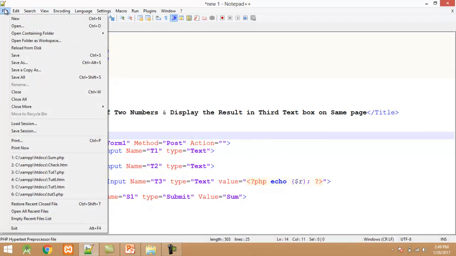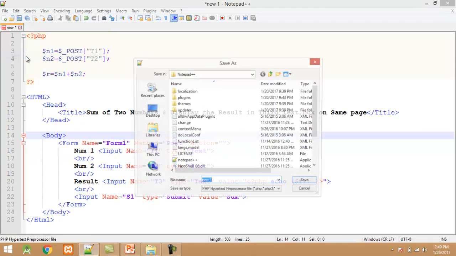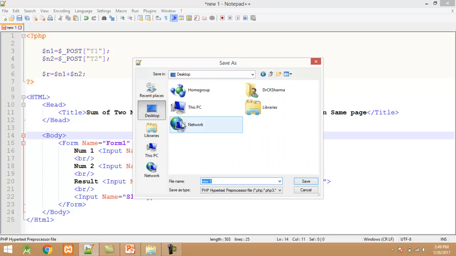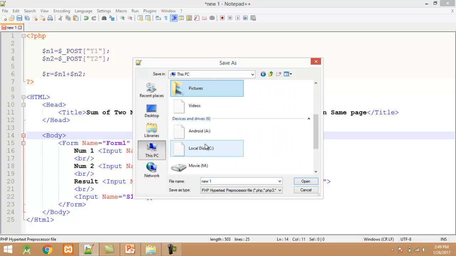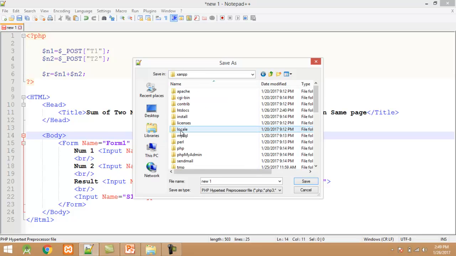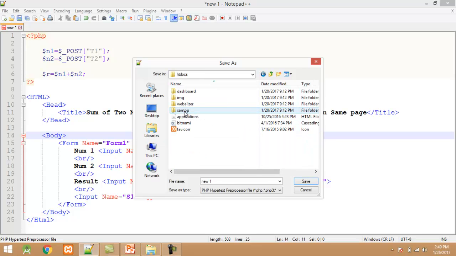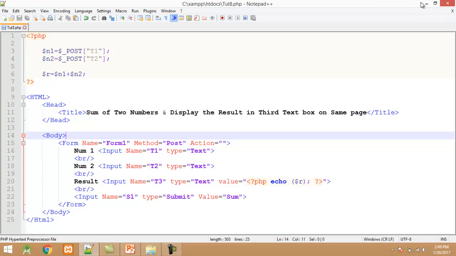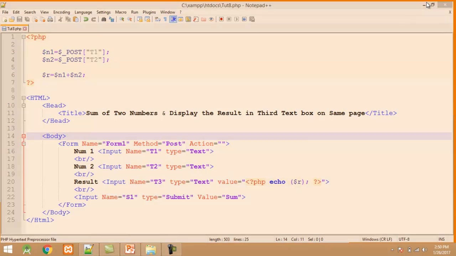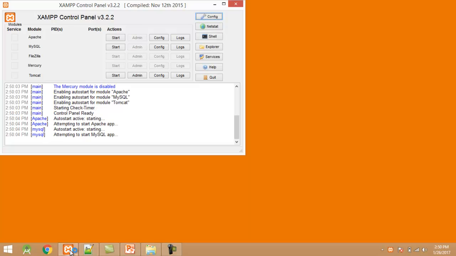I save my file, click on file, save. All the files must be saved into the C drive, XAMPP and htdocs. In htdocs my program name is tutorial8.php and click on save. After saving file, I just minimize the editor and start the XAMPP. Click on the start and start.